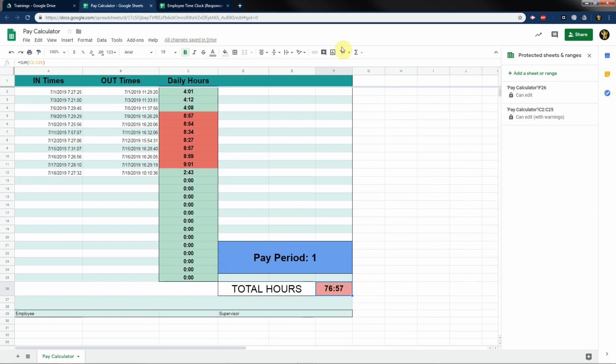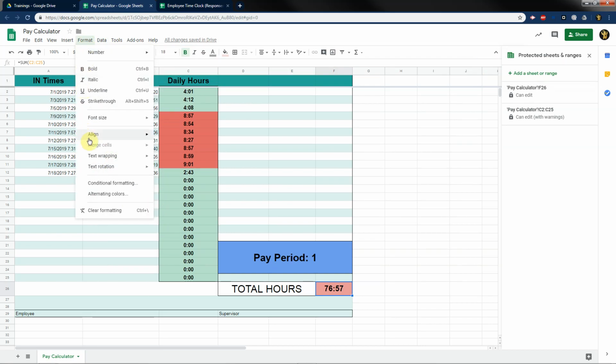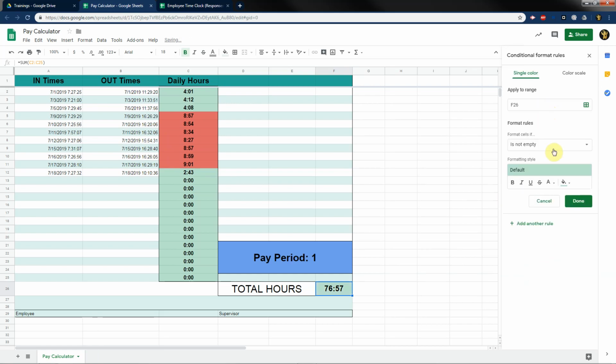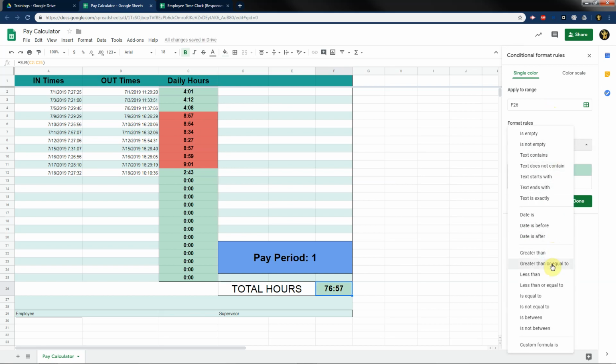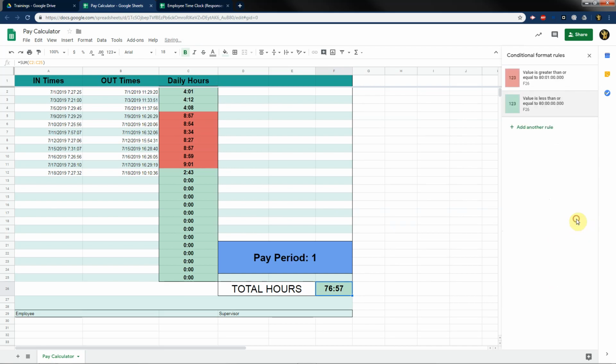So let's go to Format, Conditional Formatting. So F26. Oh, so it looks like I have some older ranges in there that I didn't really want. So greater than or equal to. Okay, so add another rule. What we'll do is we're going to go to less than or equal to 80 hours. And we'll leave it green. Right, so it's going to come up green when it's less than 80. It's also going to come up red when it's greater than 80, as you can see by these two conditional format rules here.